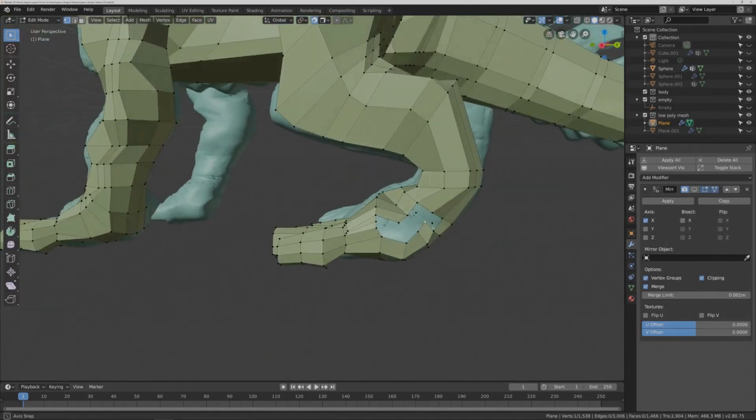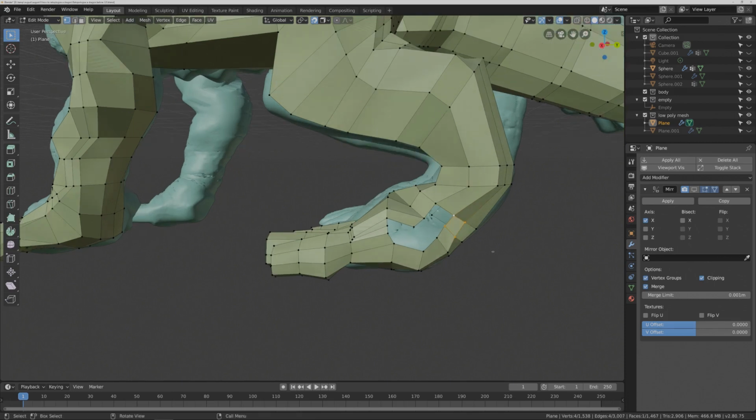I'm going to hold the mouse button. I'm going to hold shift. Select these vertices, press F to fill. Select these vertices, press F to fill. These ones, F to fill. Left click to lock in.